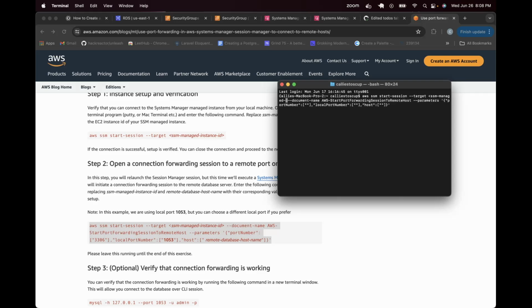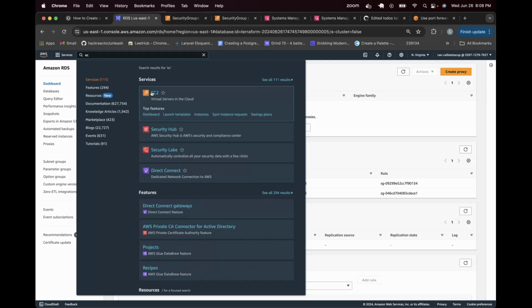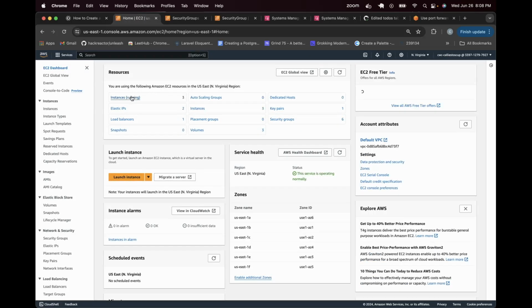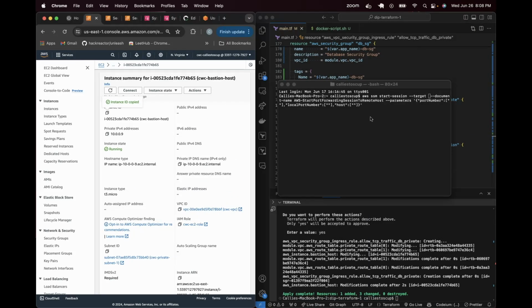All right. So we'll start with the target, which is going to be our EC2 instance. It's going to be our Bastion host. All right. So let's paste that in there. Then we need to put in our port numbers. So let's go ahead and do that.